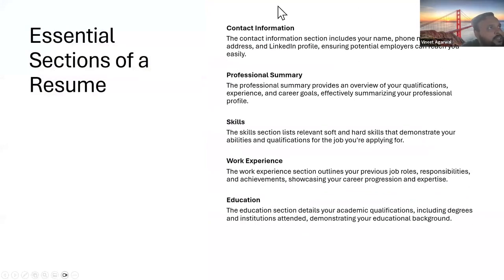So if you see the essential sections, this is very important in your resume. The important thing is your contact information, including your phone number, email, LinkedIn profile, all those things which any recruiter or company needs to reach you. These are very important things which your resume should always have.